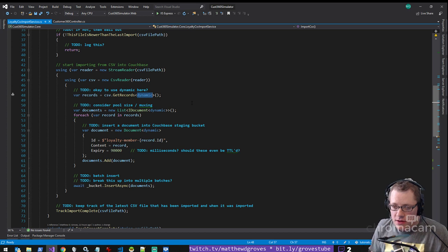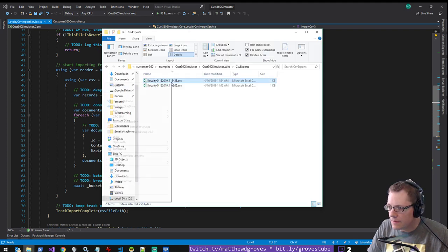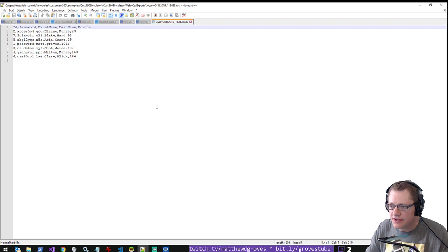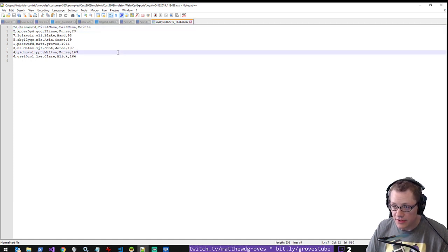However, if that CSV structure changes, if the names of those fields change, let me show you a CSV. Let's show you here in Notepad what it looks like. This is the CSV that's generated from Postgres. So it's ID, password, first name, last name, points. I could put all those into a C# class, and then our CSV helper would know to put the number 2 into the ID field, put this password into the password field, etc.